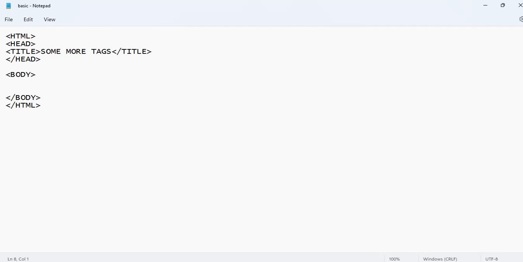Hi everyone, today we are going to again study some basic tags in HTML as well as some special characters. So today we will study basic tags and a new thing, special characters in HTML. So let's start with the basic tags first.